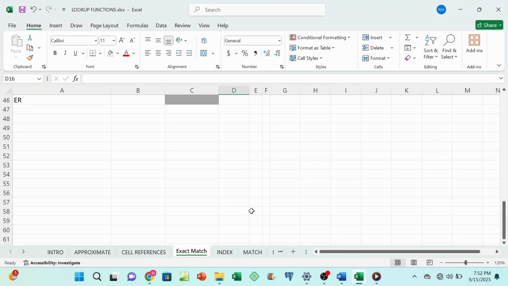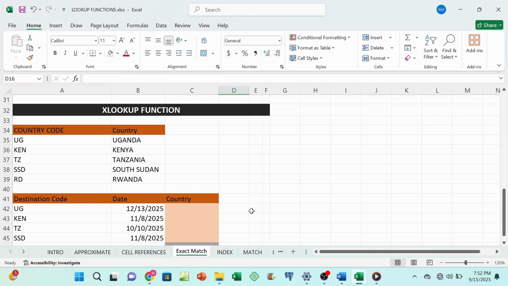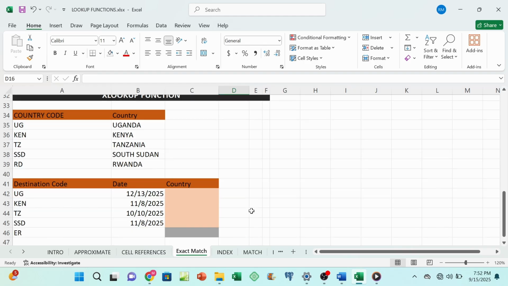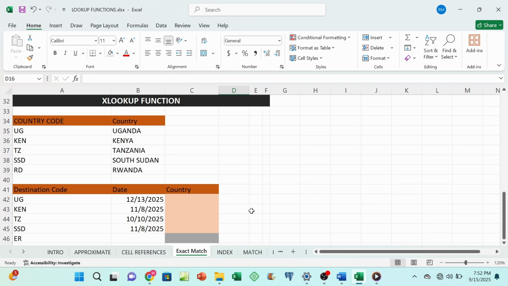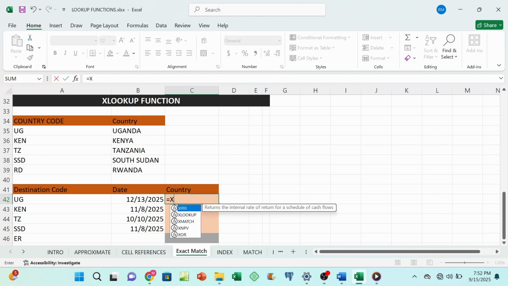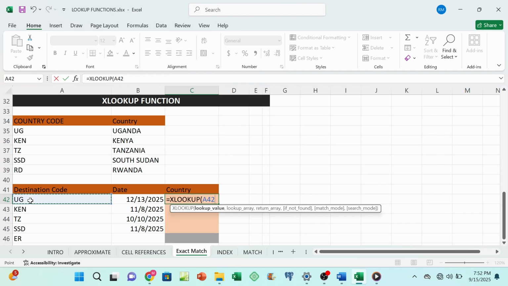So let's look at XLOOKUP practically. Okay, so we have our data here. You have the country code, and you have the country, so you have the destination, date, and the country. We need to get the country if the code is given here. So what you're going to do is put an equal sign again, XLOOKUP, then open brackets. Then you're going to specify the lookup value, what you're looking for. I'm looking for this UG.